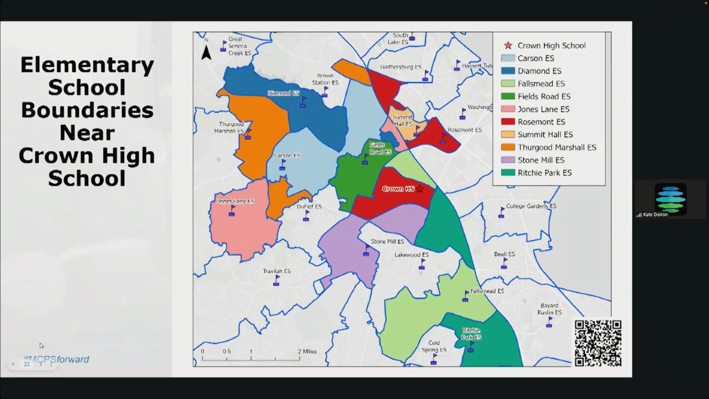So for reference, one last time, the elementary school boundaries that are near Crown High School, these are several elementary schools within that Crown area that include non-contiguous areas or islands. So these island areas exist in the boundaries for Rachel Carson, Diamond, Fallsmead, Jones Lane, Ritchie Park, Rosemont, Summit Hall, Thurgood Marshall, and Stone Mill Elementary School. So as a result, you may notice island assignments in some of the middle or high school options maps being presented. In those options, those are designed to align with existing elementary school boundaries. And as noted at the beginning of the presentation, these elementary school boundaries are not changing as part of this study.